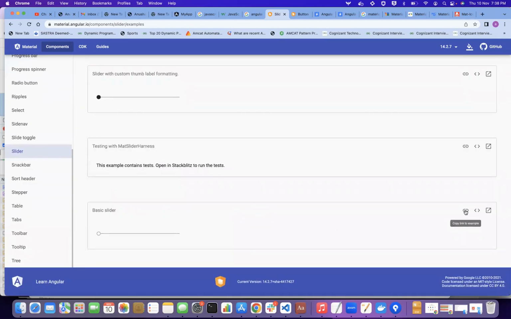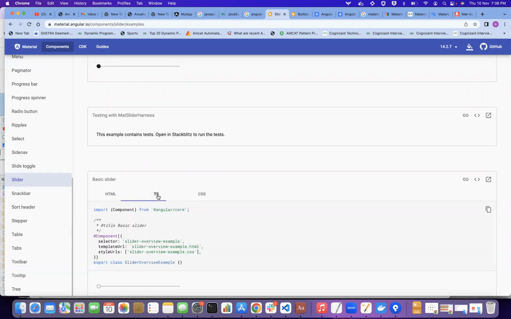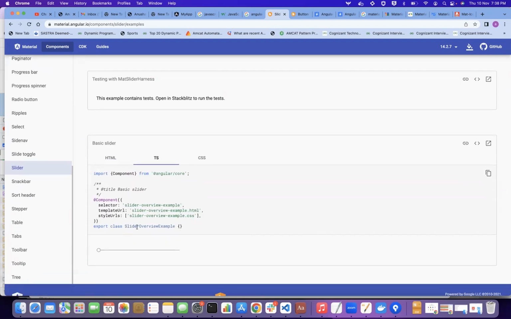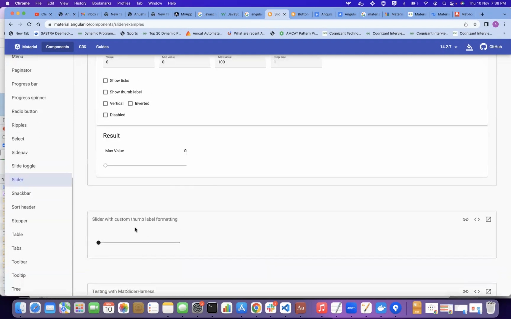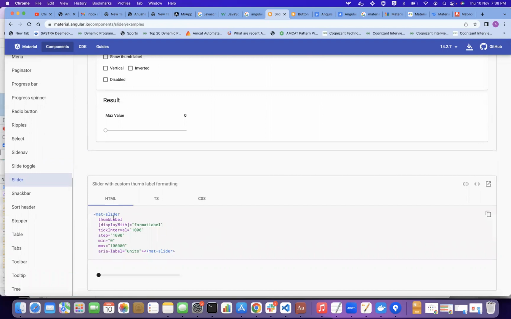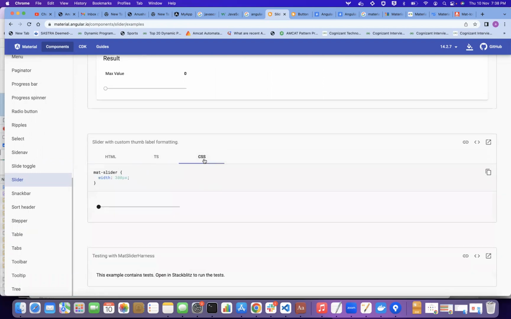Even the code execution will be given here. Or if you want to see the code here itself, you can click on the view icon and what they have used in the HTML and what is there in the TS and whether they are doing any CSS will be visible. Suppose you want to see the example code of this slider, you can just click it here and this is the HTML which is used. This is the TS file. And this is the CSS like that.